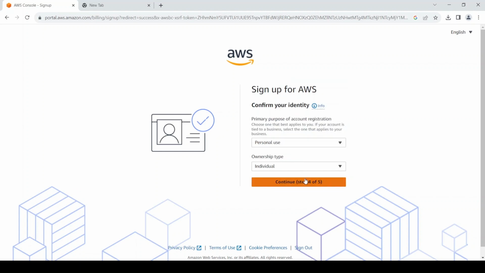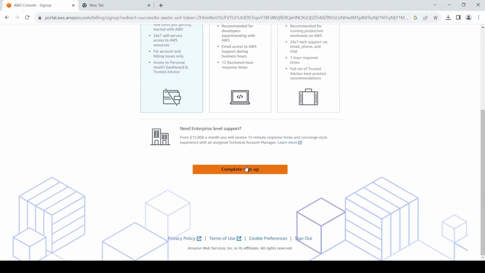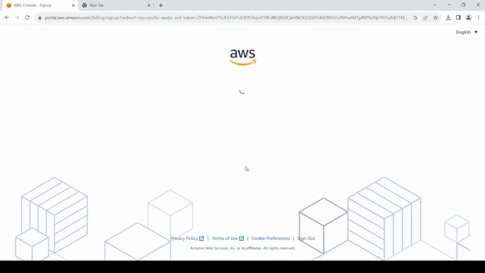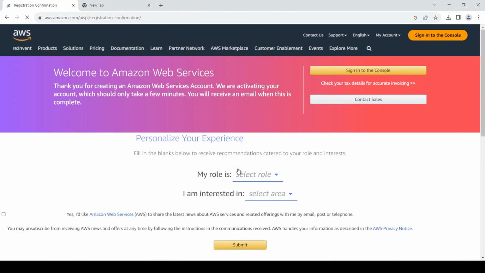Then you can choose based on your priority. I'm just using personal use and ownership as an individual. There are a lot of options over there, so I just need to select the basic support. I have completed my sign up. You can see that it will take some time to activate my account. Once your account is activated, you will receive a message.